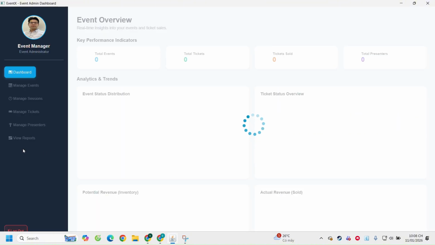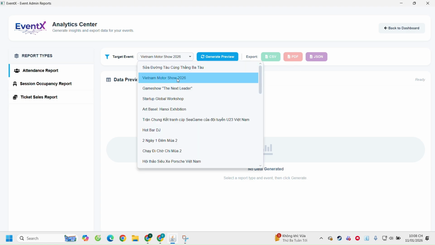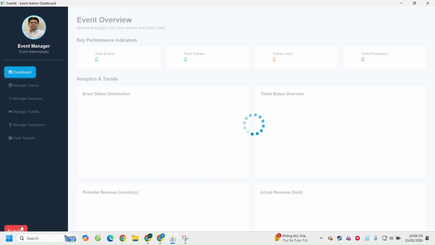So now let's move to the final part of Event Manager, which is to view the simple reports. As we can see here, there's a lot of types of reports that we can use. So now let's select an event, generate previews. Upon that, we can just export them in CSV, PDF, or JSON, just as you desire.